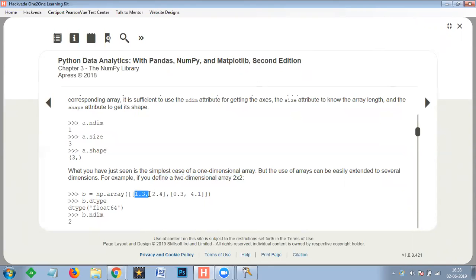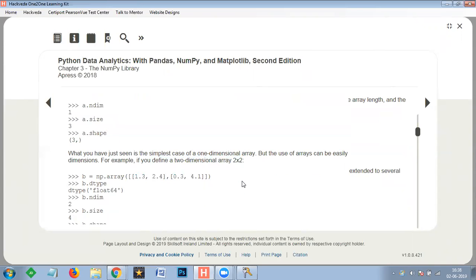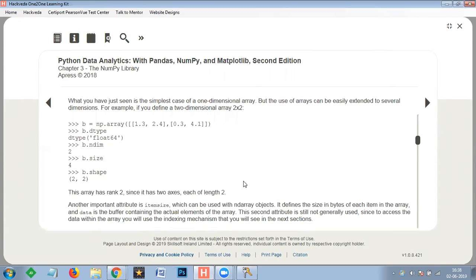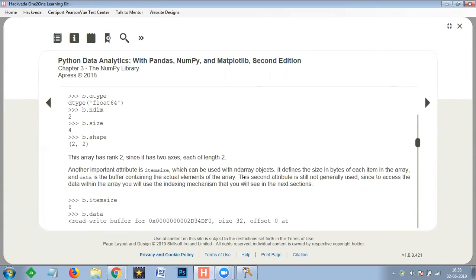This is going to be first row, first column. This is going to be second row, first column, and second row, second column. Then we are going to check the data type. We are going to check the size. We are going to check the shape. And the array has rank 2 since it has 2 axes, each of length 2.